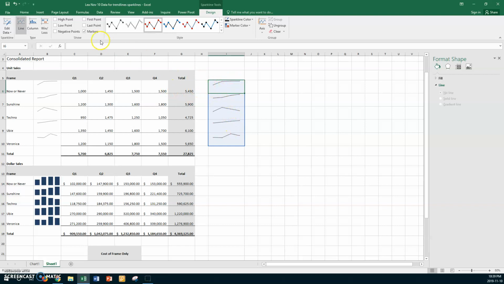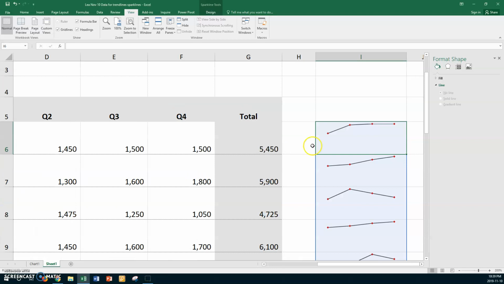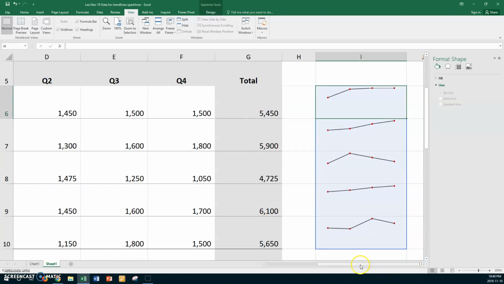So what I want you to do is go to View, go to Zoom, and let's go up to 200%, and say okay. Now I'm going to scroll down here, and you can definitely see the sparklines really well.